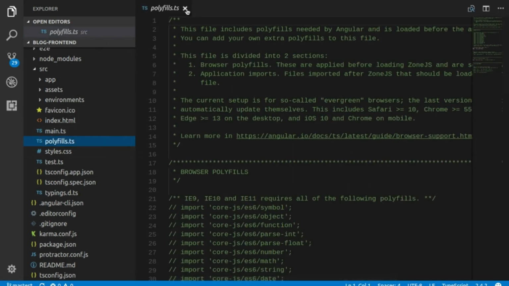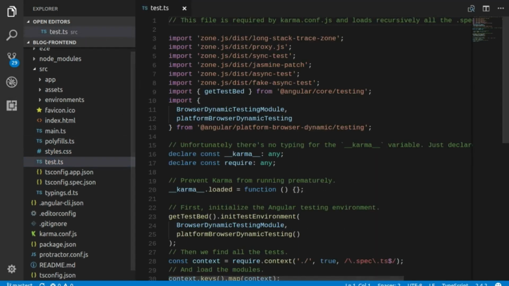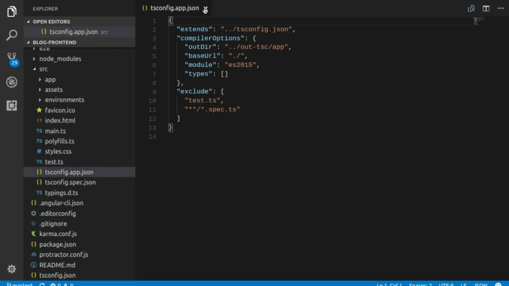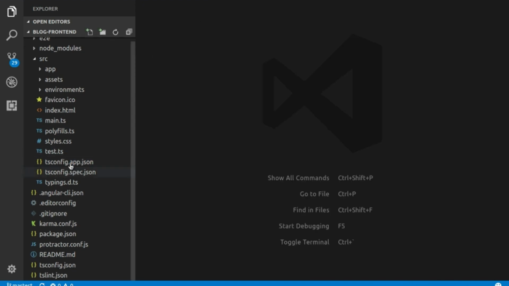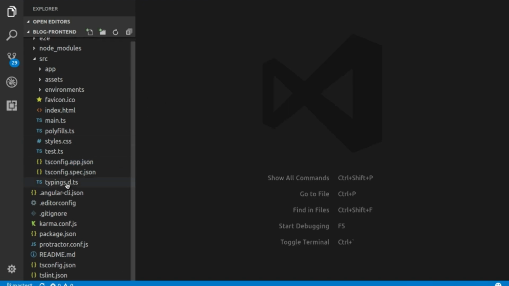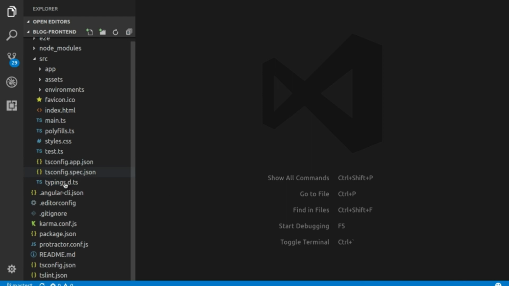Polyfills and styles are all associated with styling. The test file is associated with testing. Again, you don't have to touch it. These are again testing configurations, both the files, so you don't have to make any changes here right now. And then there is a module definition file. This file is again not to be touched.